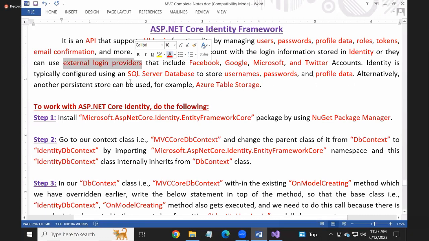Identity is typically configured using a SQL Server database to store usernames, passwords, and profile data. Alternatively, another persistent store is also available. What is it? Azure Table Storage. That is also nothing but Microsoft SQL Server, but stored on Azure. The first one, on premises, means your own database. The second option is directly on Azure. Are you clear? Okay, fine.